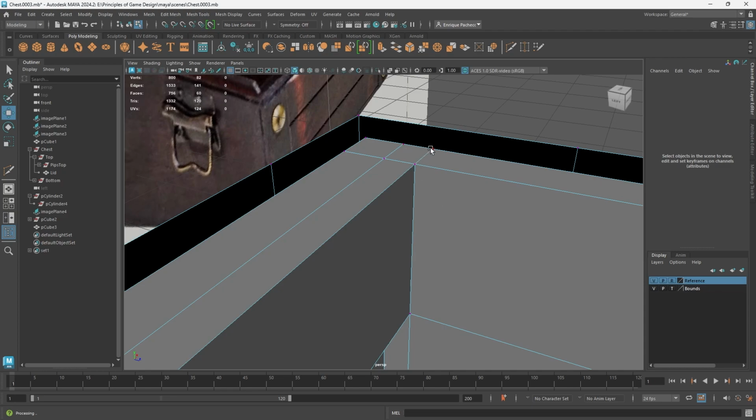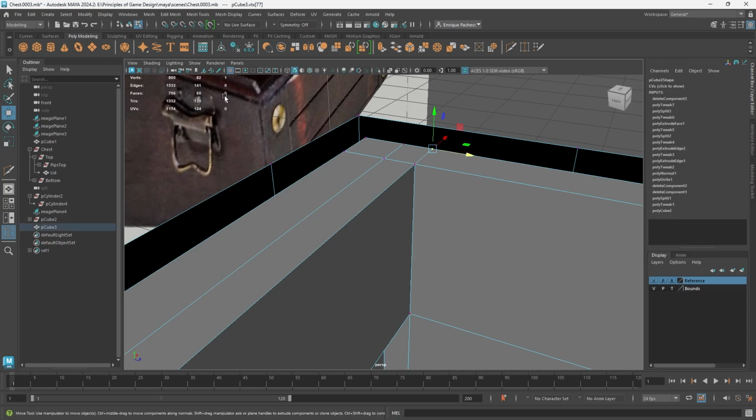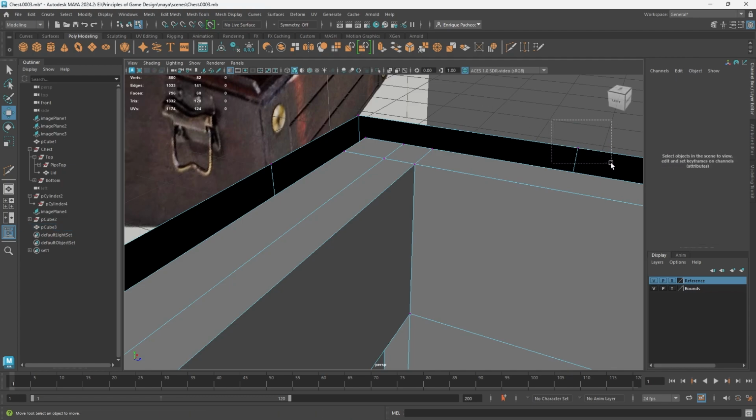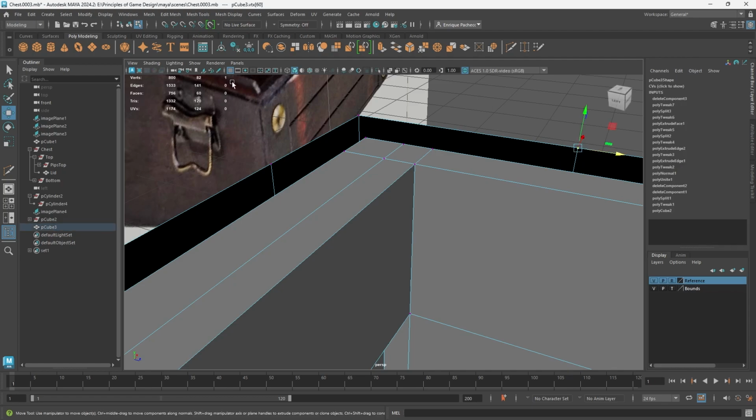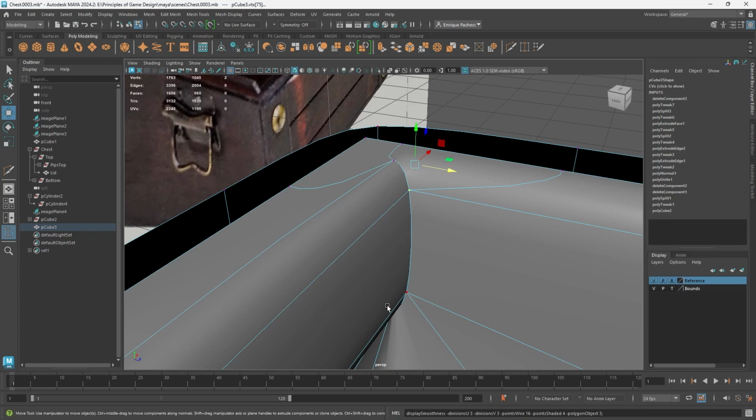So if I click on any of these vertices, I have a single vertex selected, and that should be true for any vertex that I choose to select. However, if I click and drag over a vertex, note that it still says 1, but if I click and drag over this intersection, it says 2. That's what's causing this weird glitch in smooth preview.